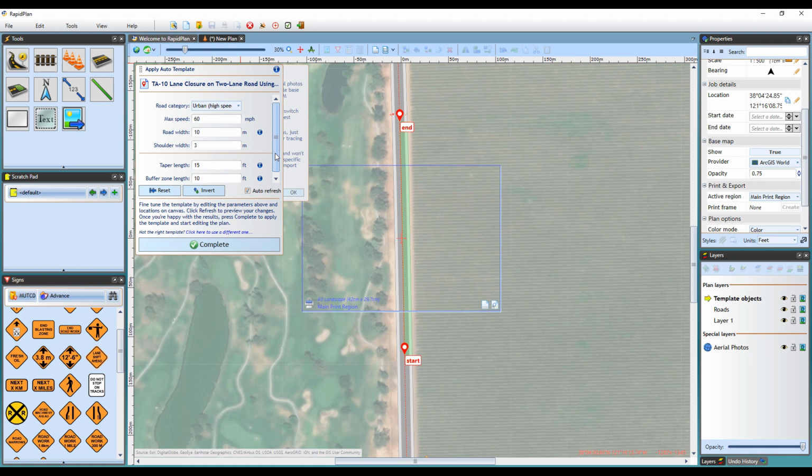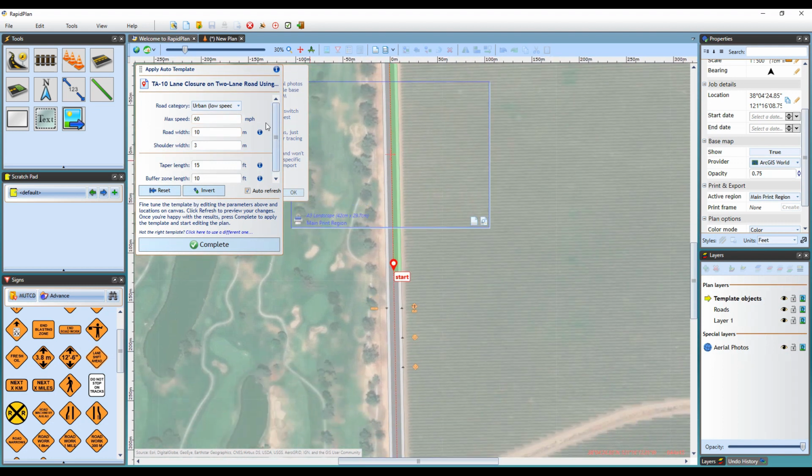If you do want to make some adjustments, such as the type of road, I'll adjust it here. You can see the tool will dynamically update the plan as the changes are made. The tool allows you to see the template in real time before you click Complete.